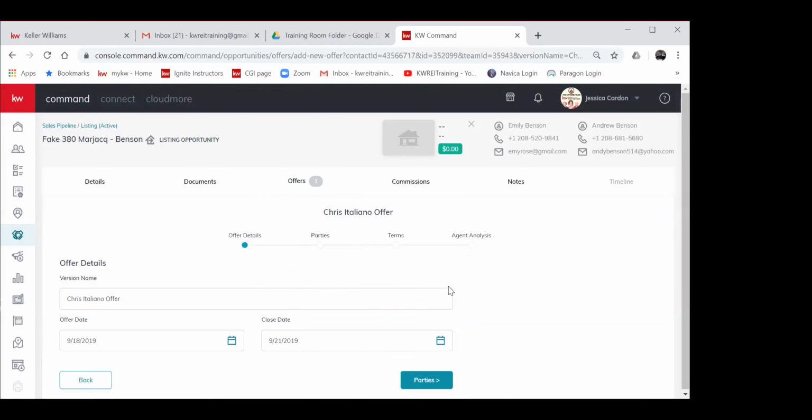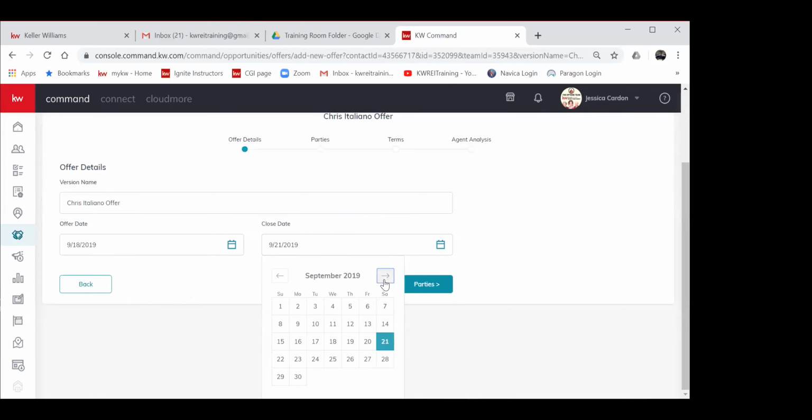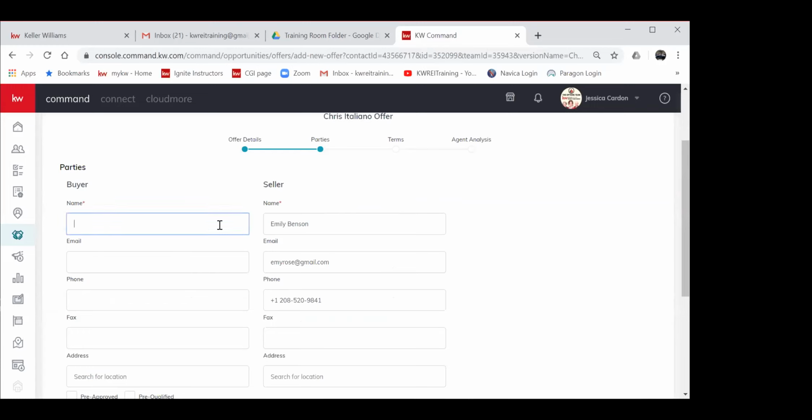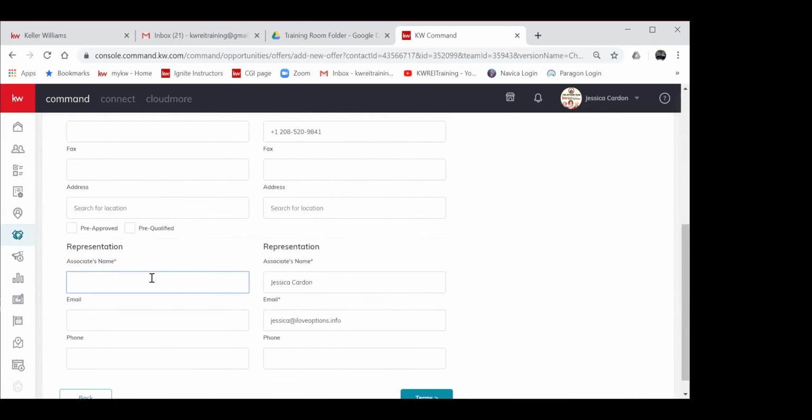At least 15% over list. Fantastic. So we'll go in here, you put the details. So the offer date came in today. The close date they want is 30 days from now. Then you have the parties. Who's the buyer? The buyer is Smith. The agent is Chris Italiano. They are pre-approved. Here is Chris's email, her phone number, and so on.